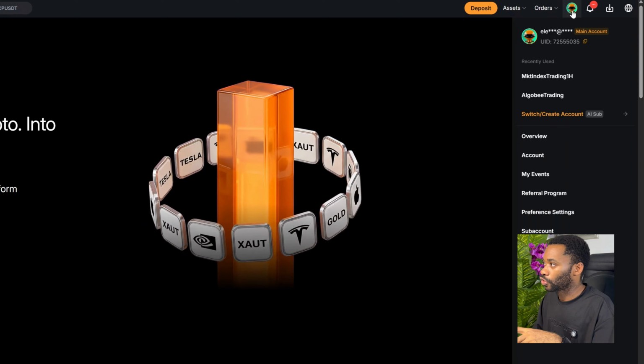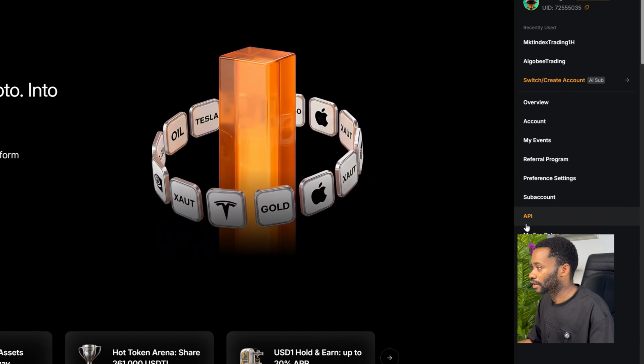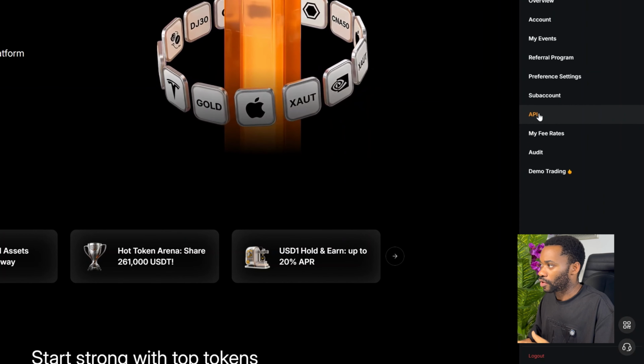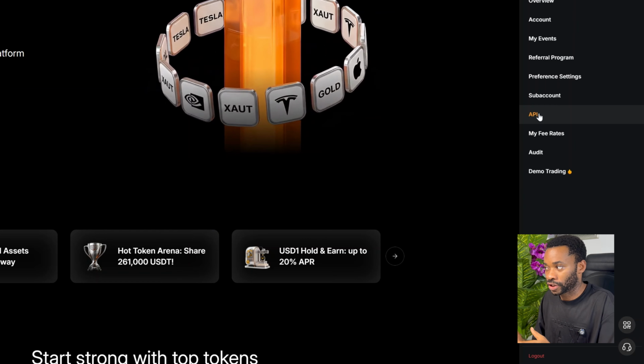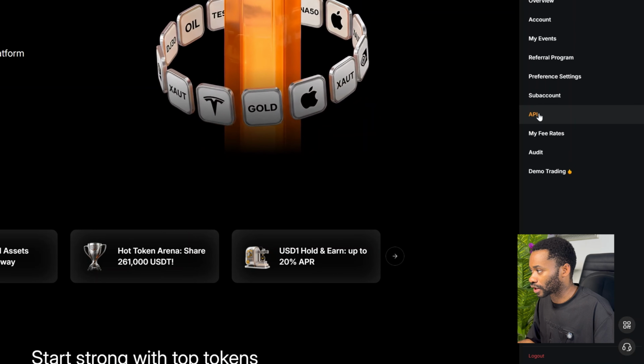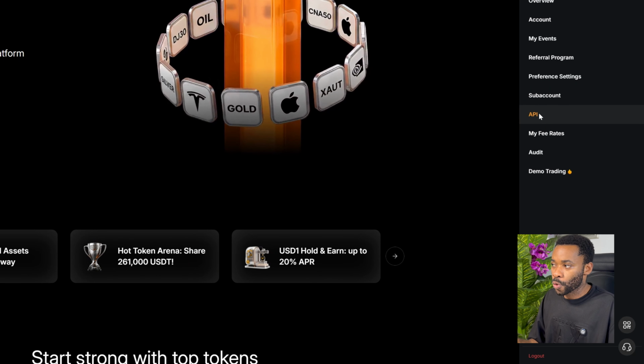You have to click on your profile icon and then navigate to API, or maybe you can see where there is account information in other exchanges. You can click on it, but find where you will see API. So I'm going to click on this API key.